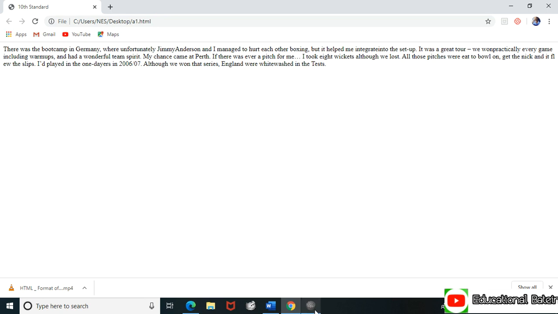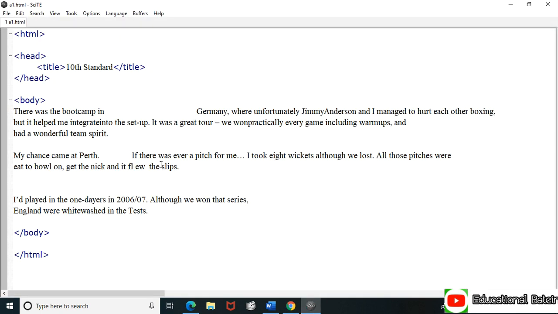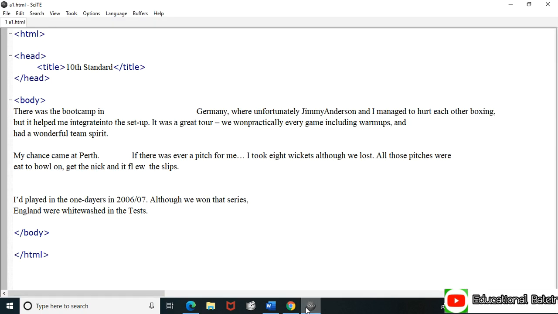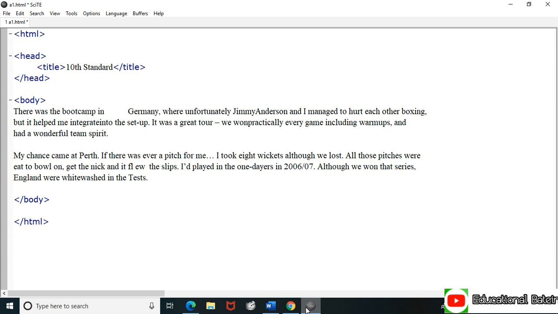Same way, after the path I have used multiple spaces, but they are still showing only a single space here. So that is the reason that the browser will ignore all the white spaces. Now what happens if I want two paragraphs in my file? I made two paragraphs, but they are not showing. So how do I use those paragraphs here?